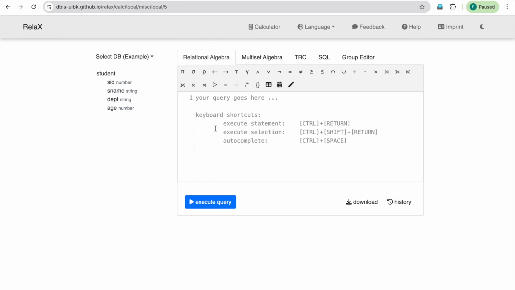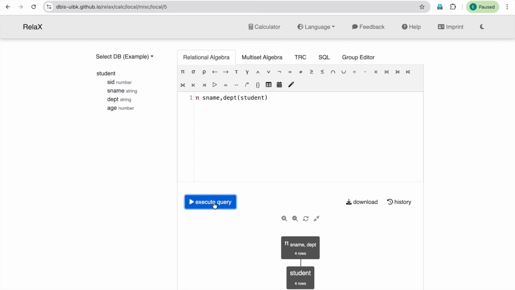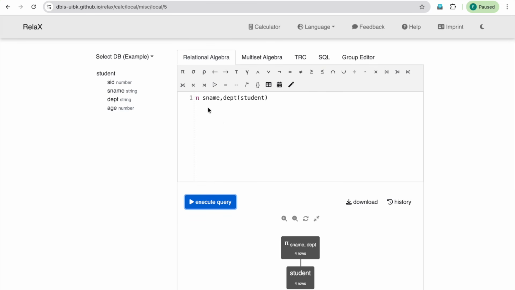For relational algebra, for example, if you want to project the student name, ID, everything, click pi, space, student name, comma, student department, parenthesis, student. This is a relational algebra statement to list out the name of the student and department. Click query. You see all the 4 rows have been displayed with the student name and department.